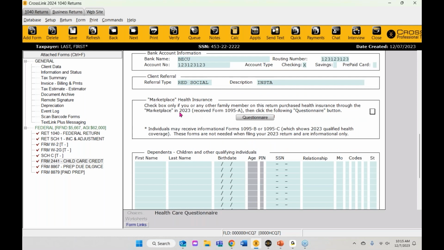This here has to do with the medical health insurance, whether or not they're using the Affordable Care Act to purchase health insurance. In most cases, if they're employed, they may have health insurance through their employer. In my case, I'll say that. But if you have one of these customers that did purchase their health insurance through the government marketplace, all you would have to do is select this with an X here, indicating that they purchased their health insurance through the marketplace. And then click on this questionnaire and use that 1095-A to complete that information.